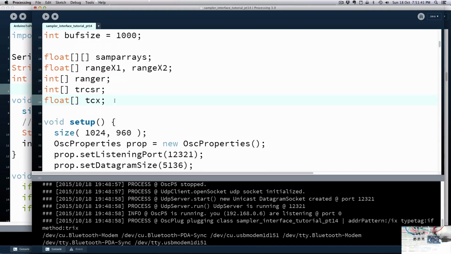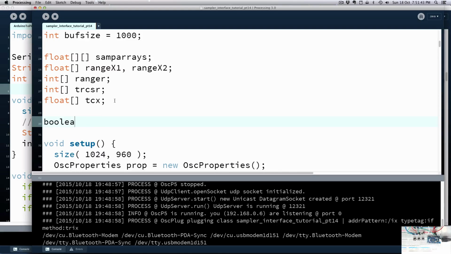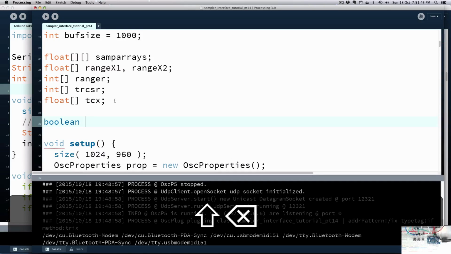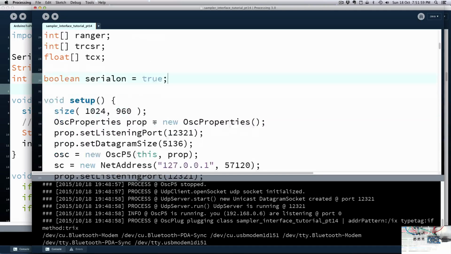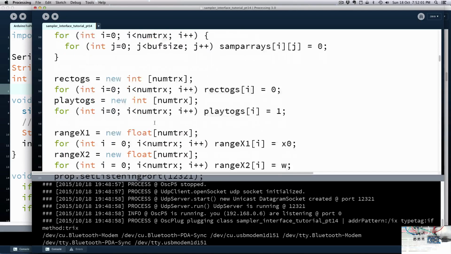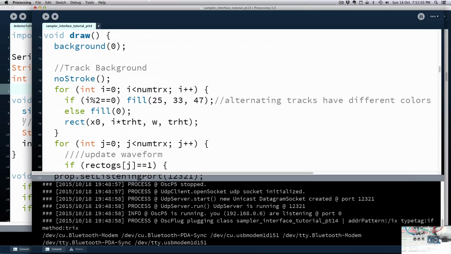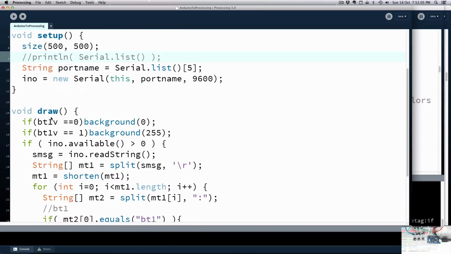Okay, so let's create a Boolean, and we'll call it serial on. And let's make it true for now, because I do have my thing plugged in. But if you don't have your Arduino plugged in and you just want to use the GUI, then you can just change that one to false. And then we're going to go into draw, I believe.